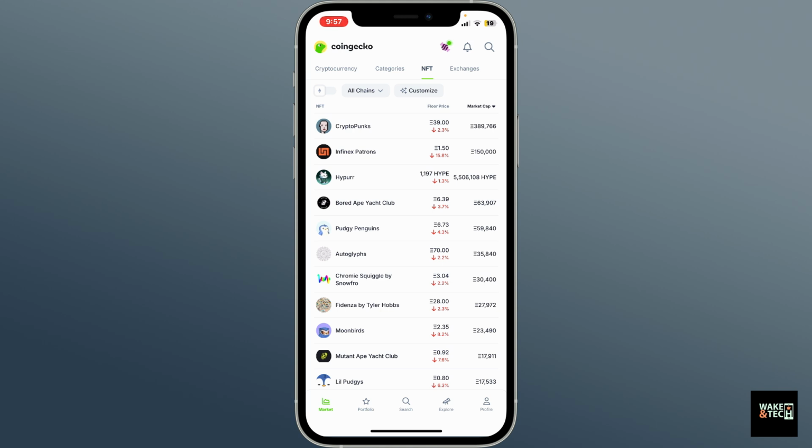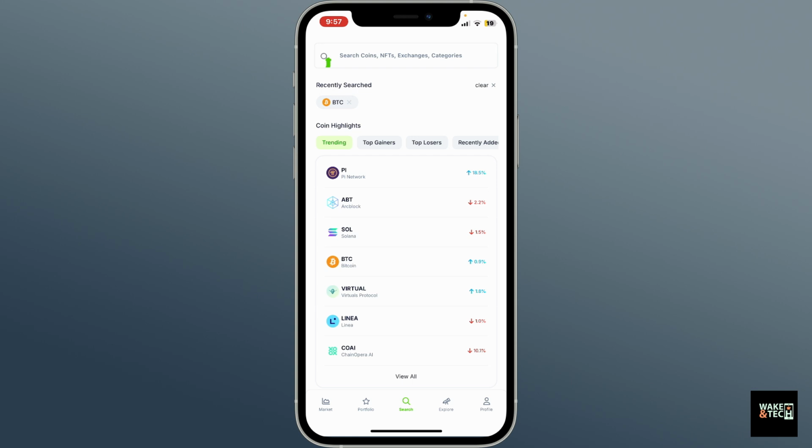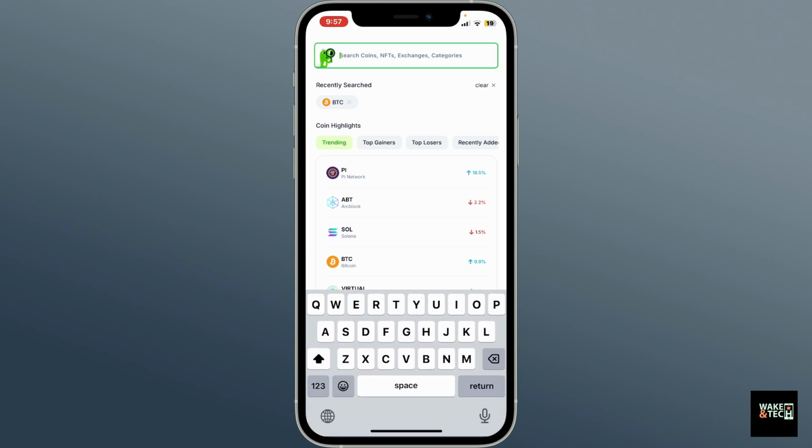First of all, open the CoinGecko application on your device and make sure that you're logged in. Once logged in, from the home page, go to the top right corner and tap on the search icon. In the search bar, search for the coin you'd like to create an alert for.